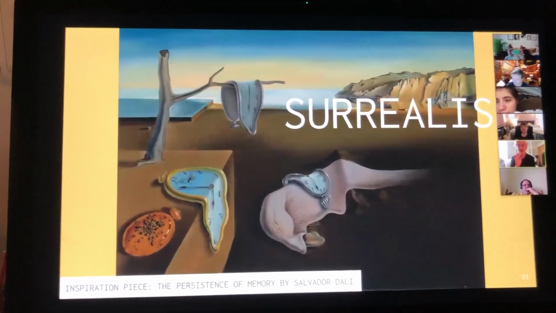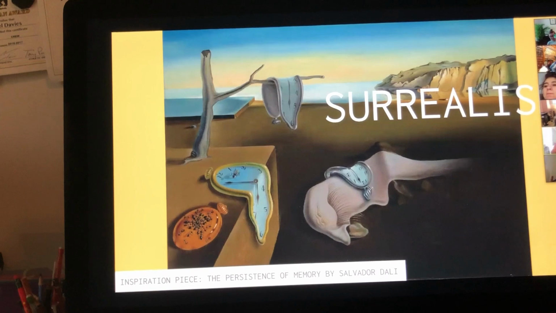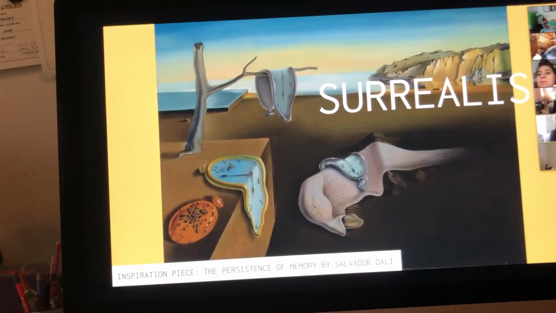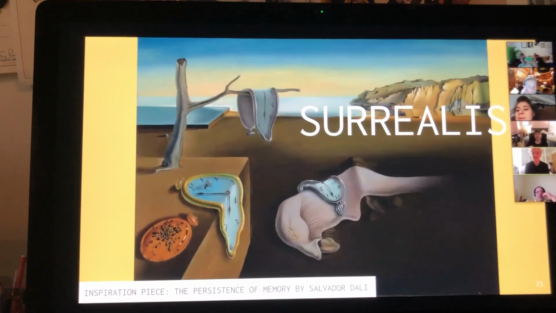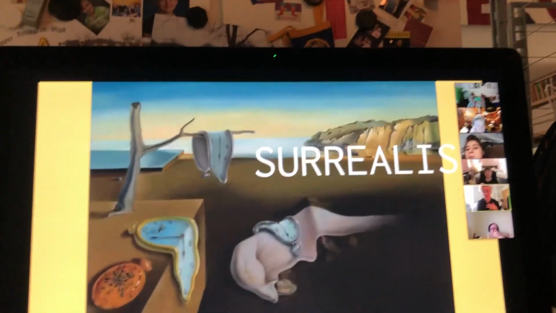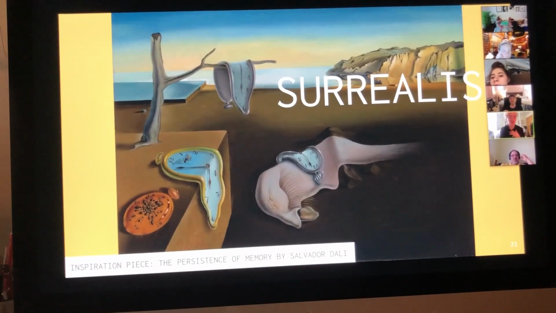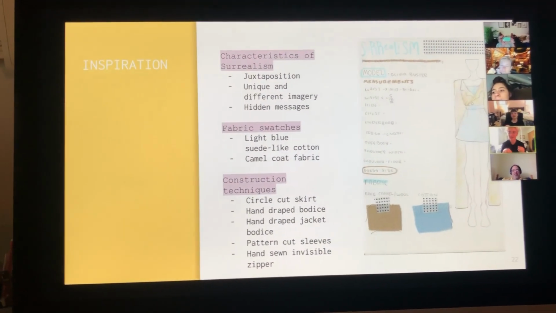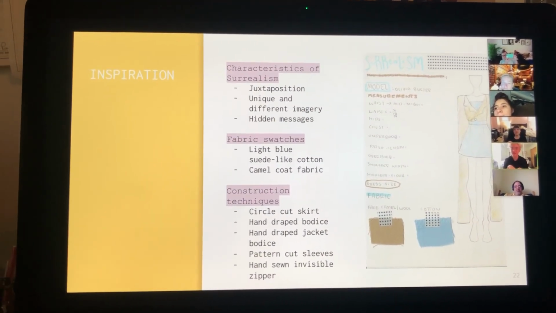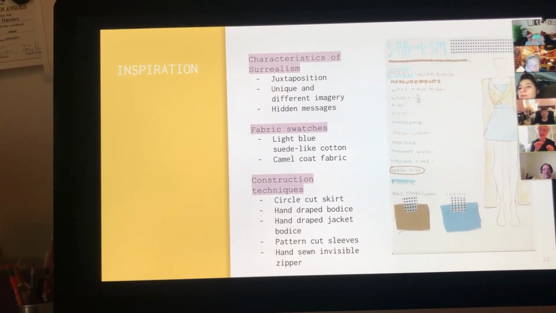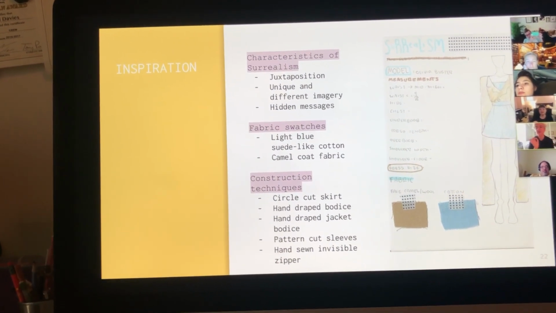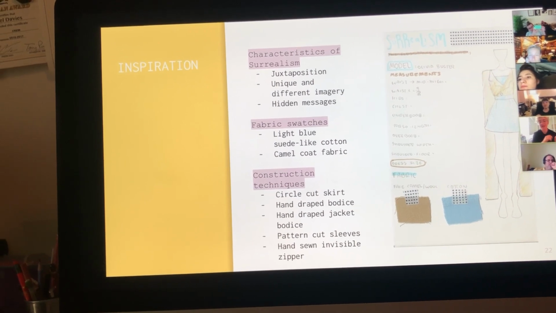Surrealism is another art history period. I love Dali. This is The Persistence of Memory by Dali. A lot of people, I feel like, don't really have as much appreciation for surrealism, but it's one of my favorite art history periods. It's just all about that juxtaposition of unique and different imagery, lots of hidden messages. It was really cool. So for surrealism, I used light blue suede and a camel coating fabric because I actually could find some coating fabric, and I was very happy at that.